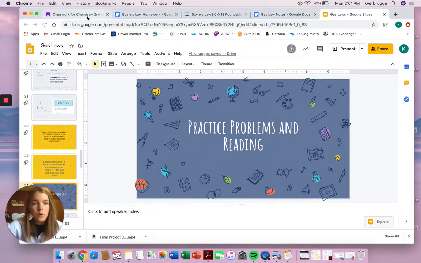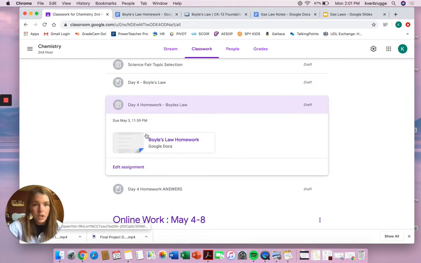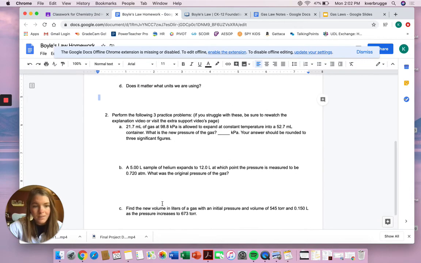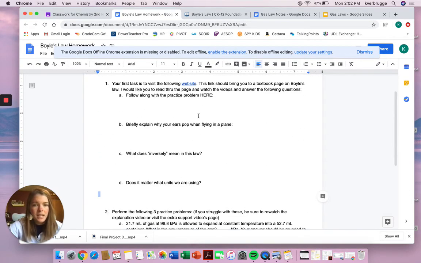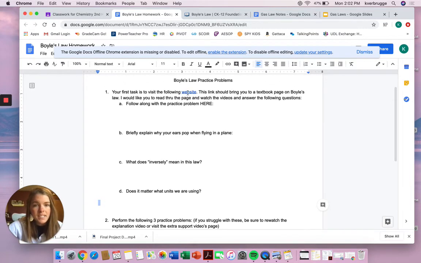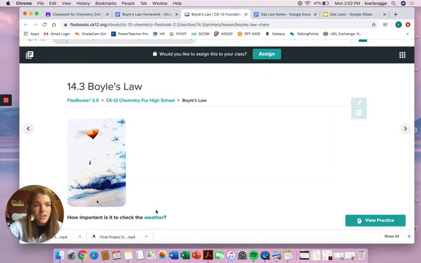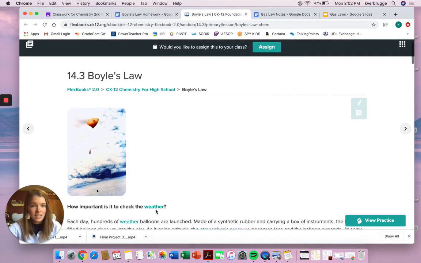If you go back to your Google Classroom page, you can see that you have your homework listed below. When you click that document, it's going to open up this. So this is your homework that's going to be due on Sunday. It looks kind of lengthy, but it's really not too bad. It tells you your first task is to visit the following website. When you click that website, it's going to bring you to this page. This is called Flexbooks. It's a virtual textbook, and it's pretty handy.